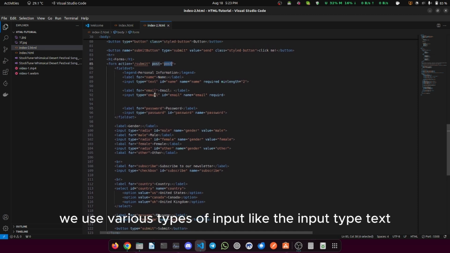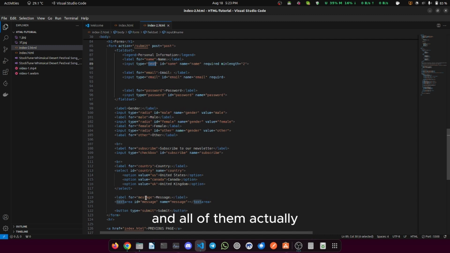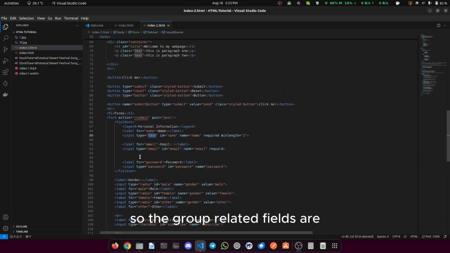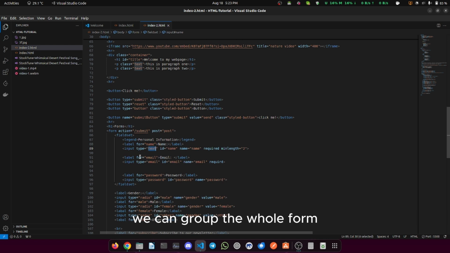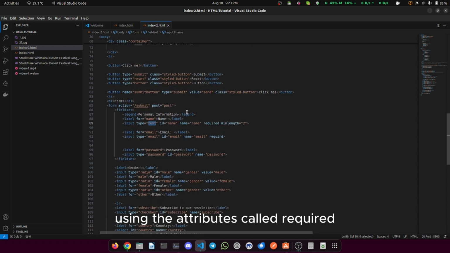For user input, we use various types of input like input type text, input type email, input type password, radio, checkbox, and all of them are used for different types of data and different purposes as well. We can group the whole form or divide it into separate groups using fieldset and legends for better structure. And we can also add validations using attributes called required and minlength to ensure data accuracy.